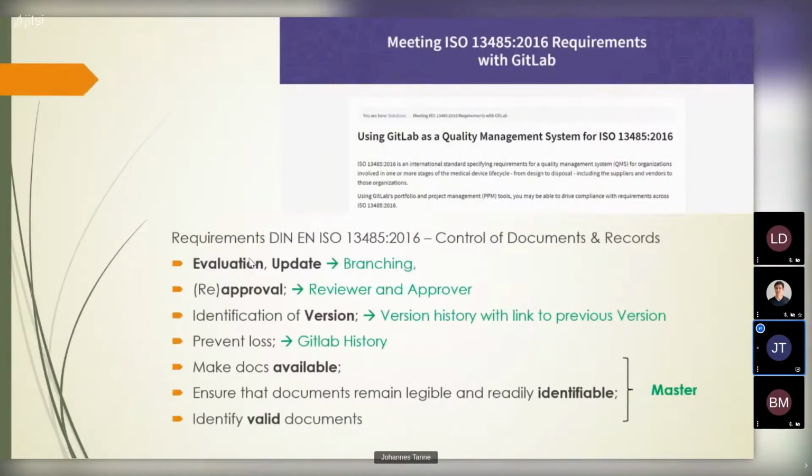First of all, let's look at the homepage of the creator of GitLab. They say on their page that GitLab can be used for the compliance of your documentation process and the quality management system according to ISO 13485. They are not certified by this standard, but they give different kinds of hints that you can use for your quality management system.